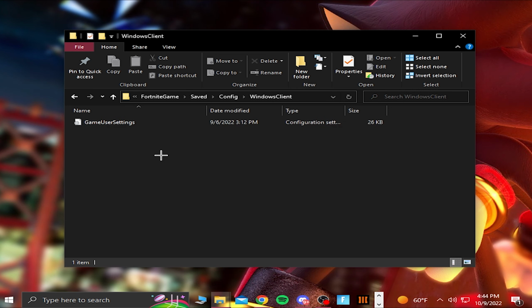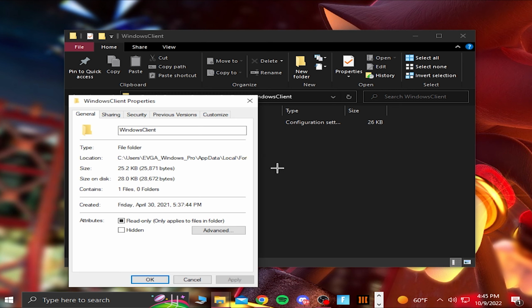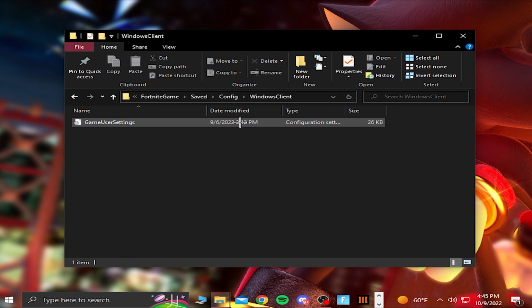Then you guys should see your game settings file. For this step, what you need to do is right click on your settings and then go to properties. You want to make sure you have read only unchecked, then press OK. So now we can go into our Fortnite game files.